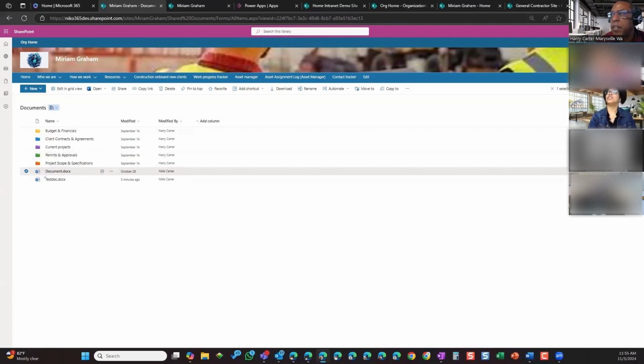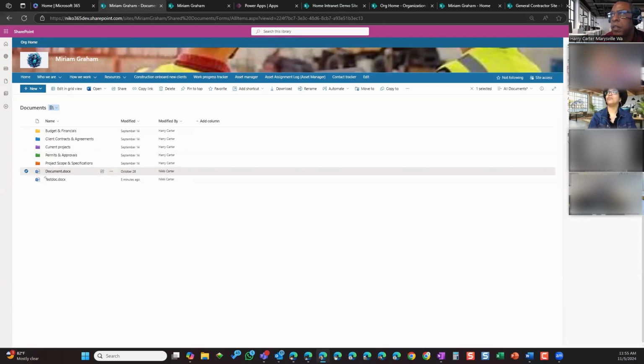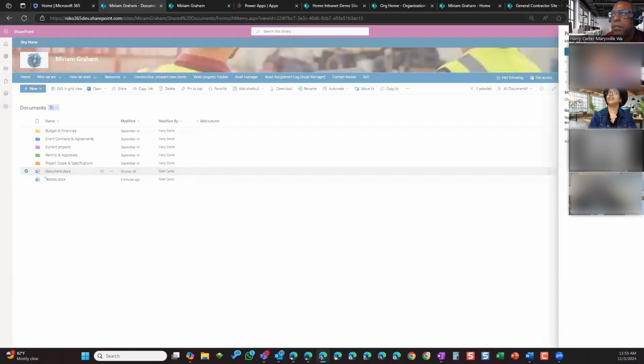For the permissions around the sites, you go to the gear, and then there's site permissions. And this is the short version of seeing who may have access and at what level. Like Harry's the site owner, he has full control. But you can also go to these advanced permissions.